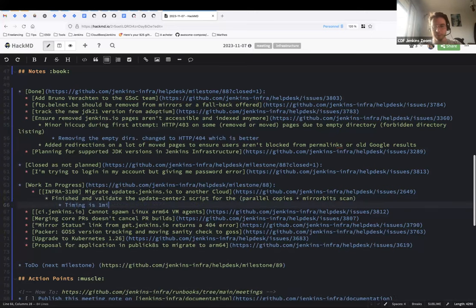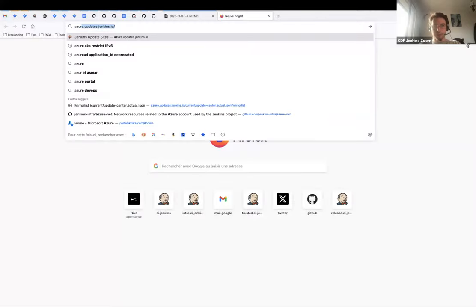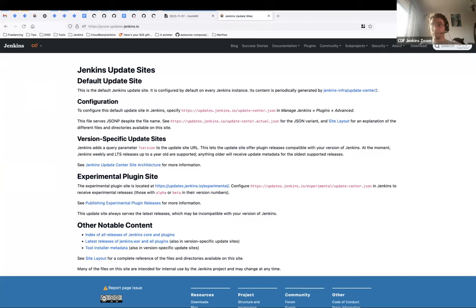Timing is 1 minute 20 to 1 minute 50 with a lot of changes. So that looks like it should be okay with the 3 minutes once we integrate the generation. We were able to fix the HTTP 500 Apache errors. So now if you go to azure.updates.jenkins.io, you have a working update center, which is not updated regularly yet, but it's working.